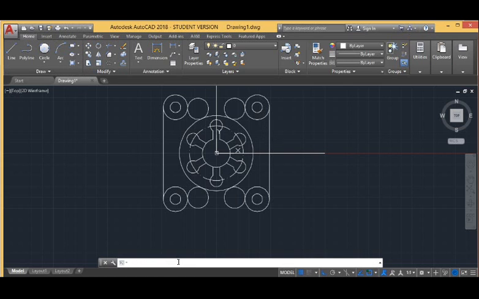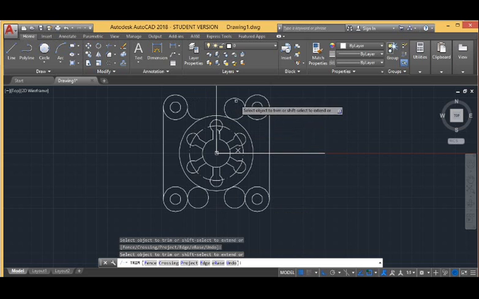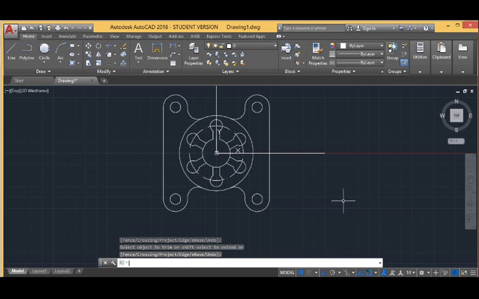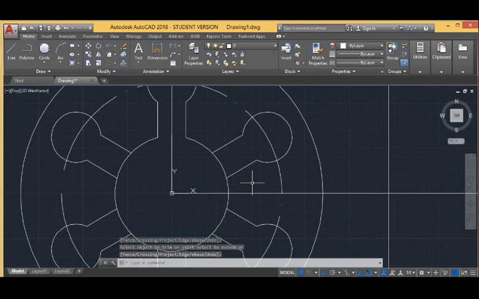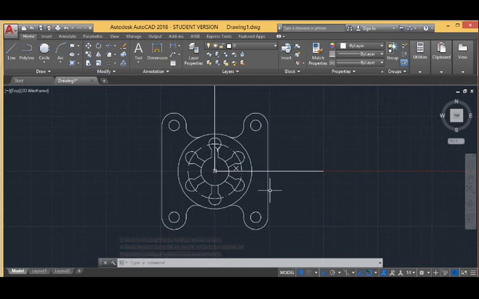So what we'll do is we go for TR double enter, that is trim, and then trim the lines which you don't require. Okay, type enter if it is done. So you have got the figure. This is the required figure.